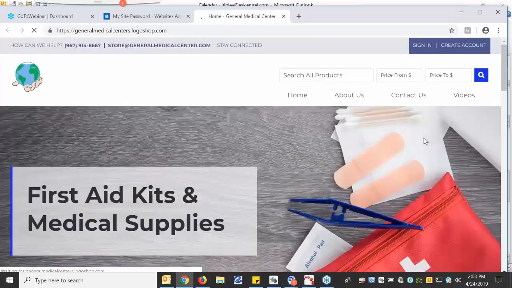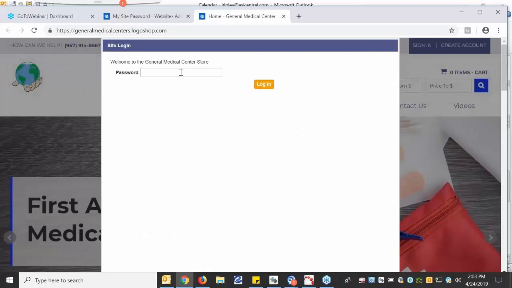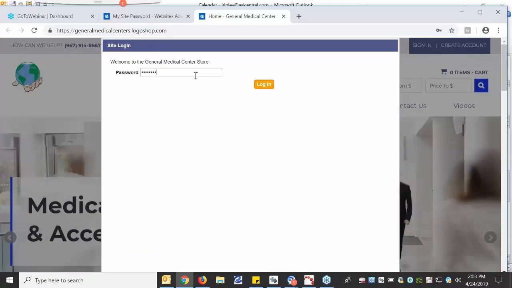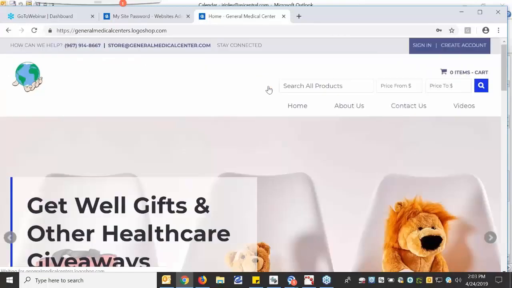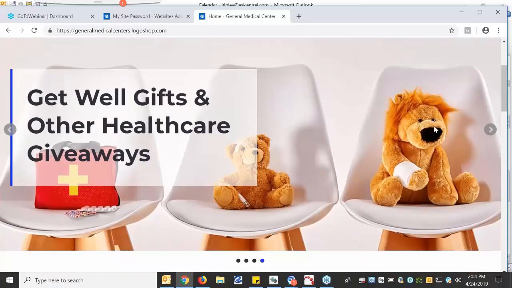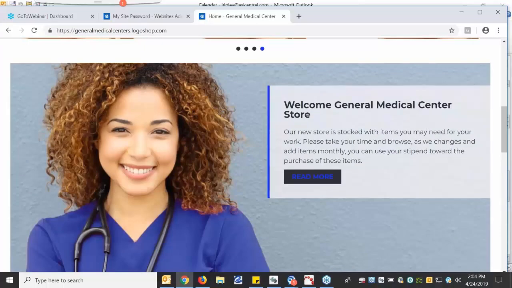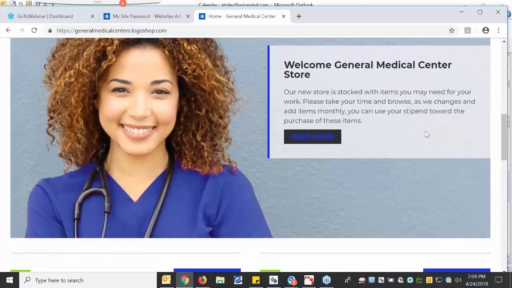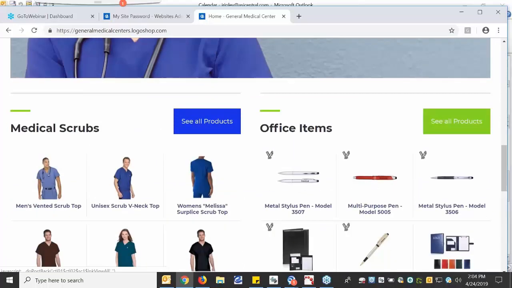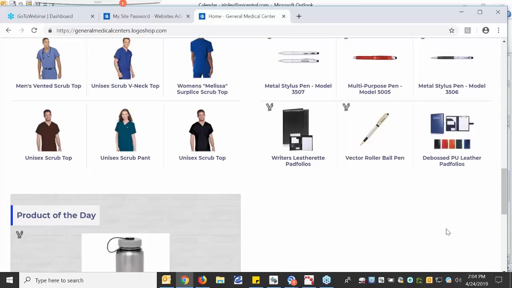So let's take a quick look. Here we can see the password box show up, asking me for my password to come in. We're going to log in. We can see our logo, our search box, our different pages, a nice banner to welcome us, some welcome text, and last but not least, our product collections that we could buy things with.